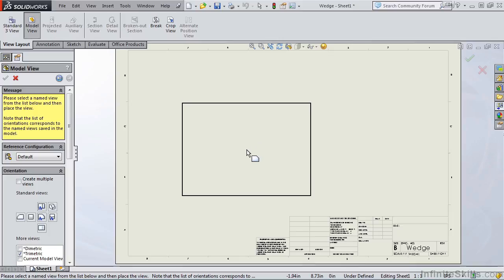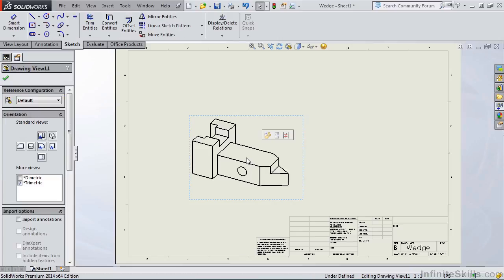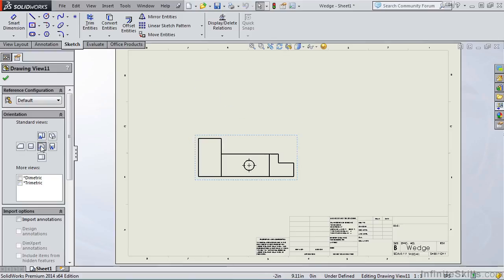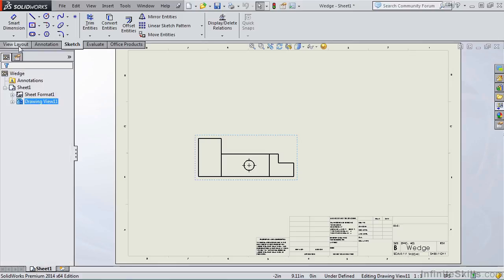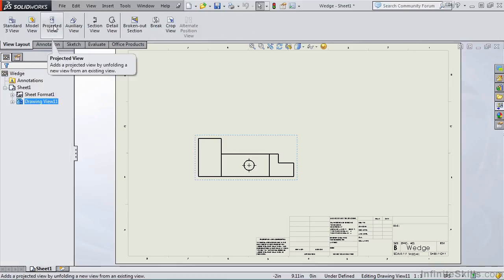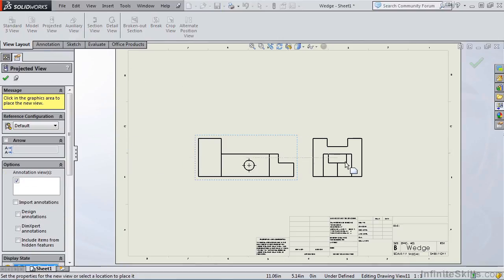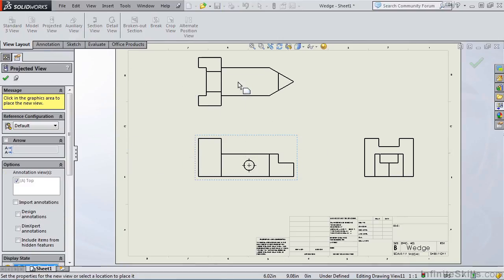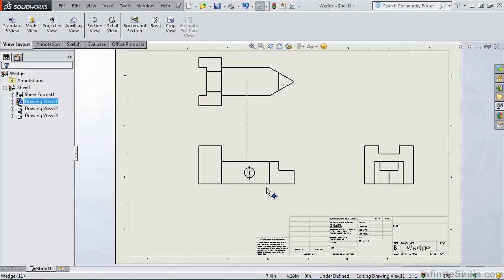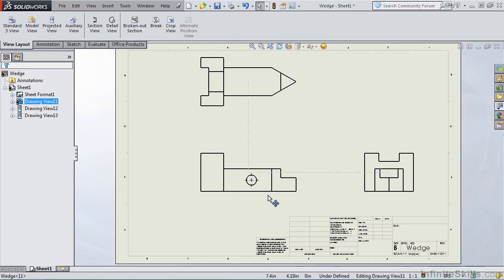For some reason, this rectangle looks too large for the front view I'm expecting. But let's go ahead and place it to see what we have. And this is why it's too large. It gave me an isometric. Not a problem though. I simply need to go to the property manager and select the front view. There we go. I'm going to close out of this property manager, go to the View Layout ribbon, select the projected view, and project a right-hand side view and a top view. We'll then reposition the views so we have a little more room.